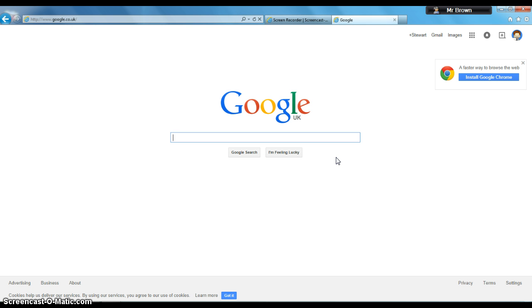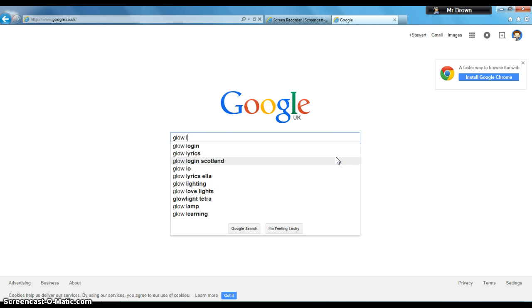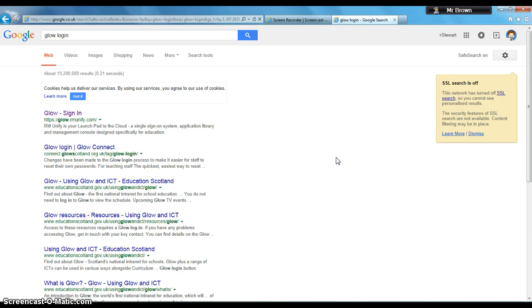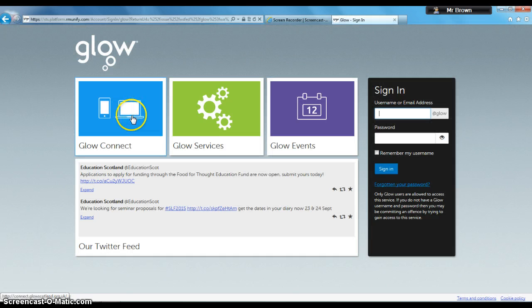First of all, to get into Glow, I've got my search engine open and I will simply search for Glow Login. Depending on your school, some schools have this as a favourite, some schools have this on their homepage. You can obviously add this as a favourite so it is quicker to get to. So if I just click on the top option that says glow.rmunify.com, I'll be met with the Glow login page. This might be changing in the future, but for the moment this is how it looks.